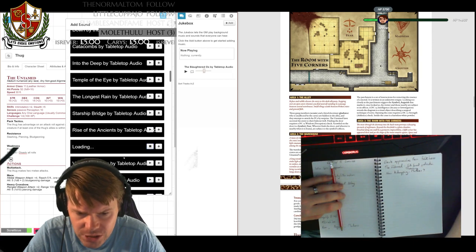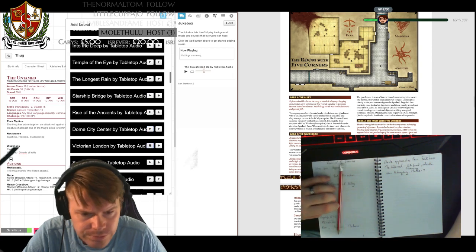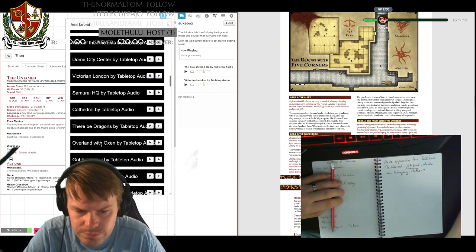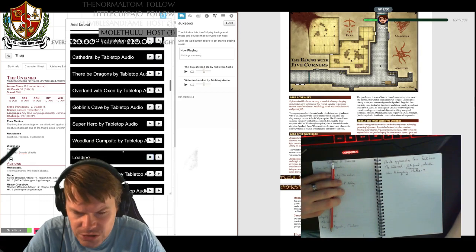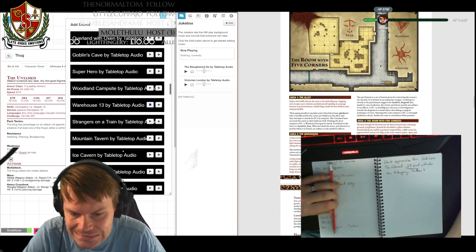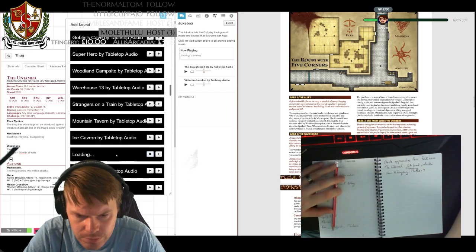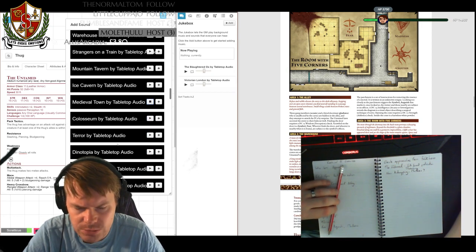Dome City Centre, maybe. Victorian London's always a strong one. No. Yeah, we'll put that one in as a maybe. I'm gonna go Goblin Cave. Warehouse 13, I've got a feeling there's another modern one. Yeah, you can hear the buzz of electricity and stuff. Nope. Yeah, there goes a lamp. Not ideal. Medieval town, maybe? Yeah, not so much. Too busy.